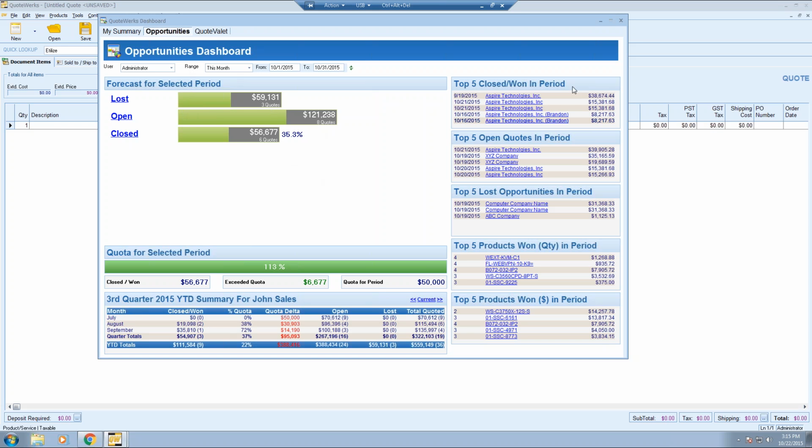We'll also display the top 5 closed documents in this specific date range, so the date range I've set here. Same thing for the top 5 open quotes. This is really nice because this gives you a chance to kind of follow up on any documents that are still outstanding, and kind of see if you get a chance to close them before the month ends, or before the documents expire. So also display your top 5 lost opportunities won by the dollar amount.